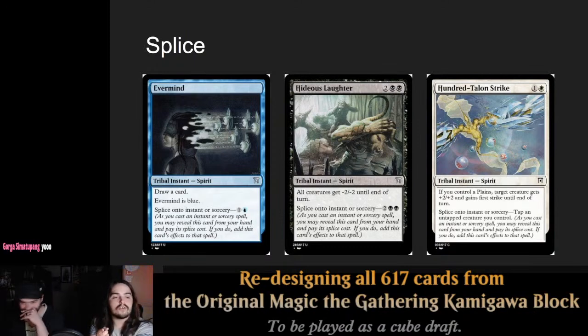So in Modern Horizons 1, they brought it back as splice onto instant or sorcery with the Splicer's Skill. Splicer's Skill? I think that's what it's called. There's more than one card actually that has splice. Oh, I just know the one that makes golems. Splicer's Skill though, yeah. I think that's what it's called.